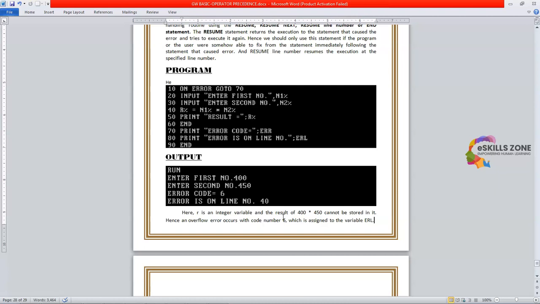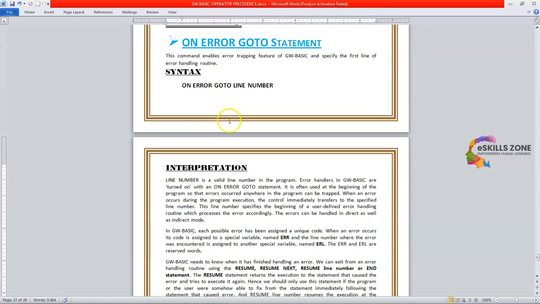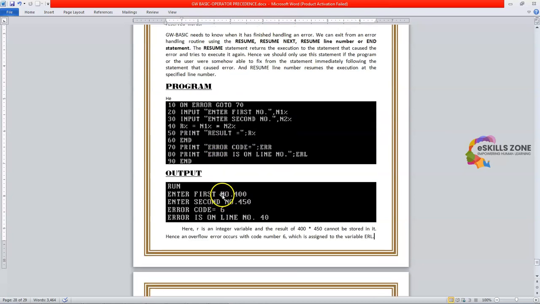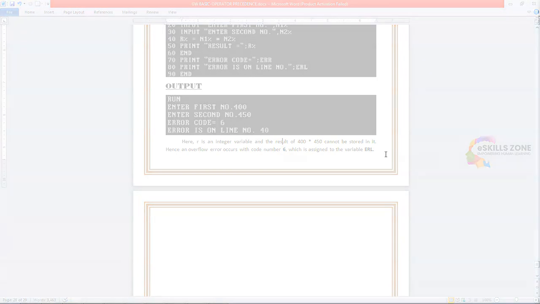So that's all for today. We have learned the ON ERROR GOTO statement: the definition, syntax, interpretation, program, its output, and the explanation of the program with the output. What is ERL, what is ERR, and what is the code number. That's all, and thanks for watching my video.